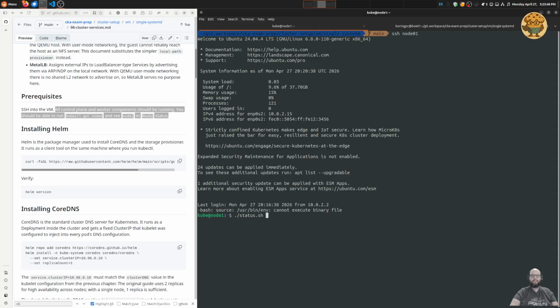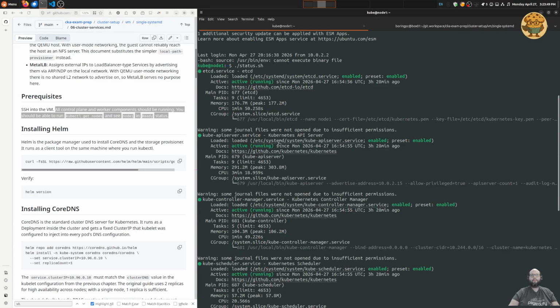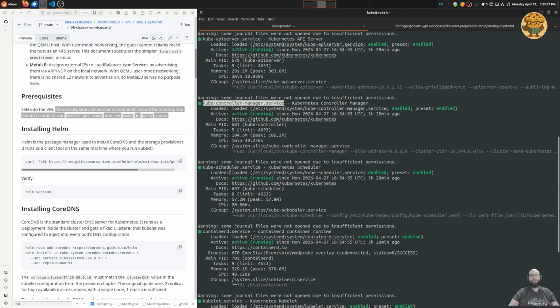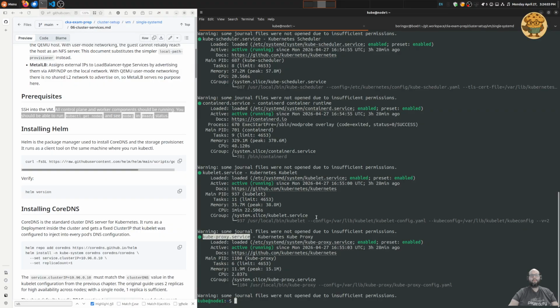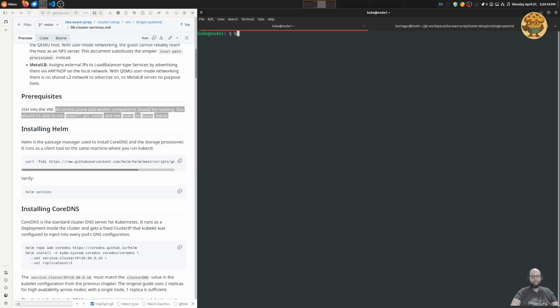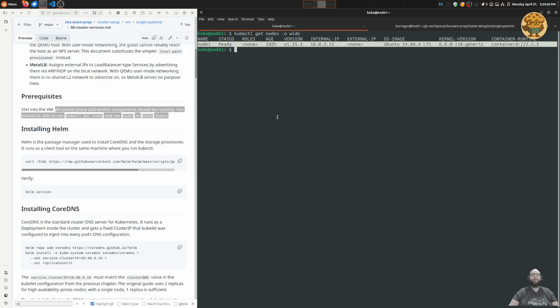So we do have the status script here, which we had been building over time as we were deploying the components: etcd, kube-apiserver, the controller manager, the scheduler, the containerd service, kubelet, and kube-proxy. While this isn't 100% indicative that the services are working as expected, it can give you a certain level of expectation that things are somewhat working. Now we will do as the documentation says, and let's just do a get nodes. And as you can see, we do have our node up in ready state.